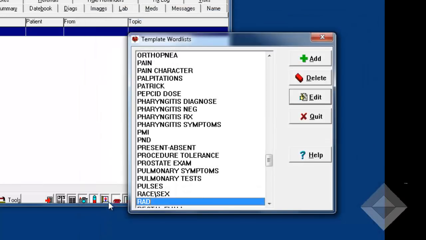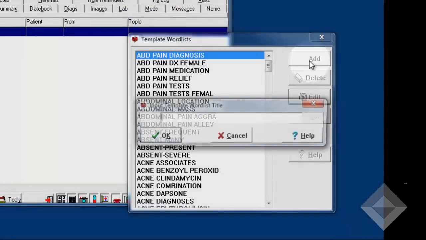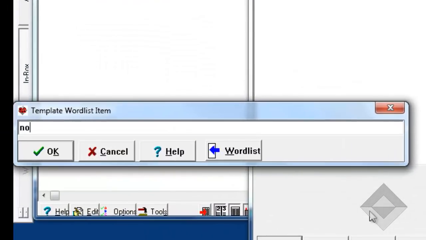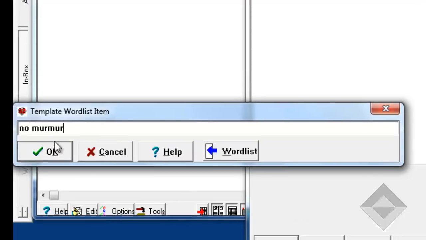Now we're ready to build the murmur word list. Click Add to add a new word list. Type the name of the word list, such as murmur, and click OK. Click Add to add an item to the word list. The first item is no murmur. Type that in and click OK.